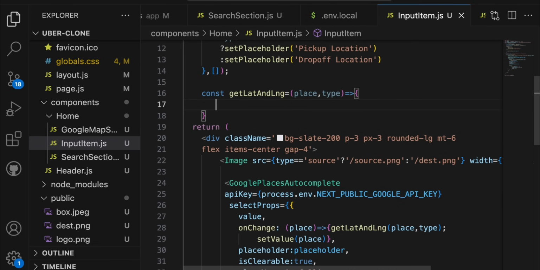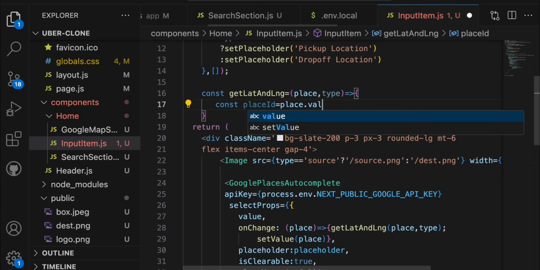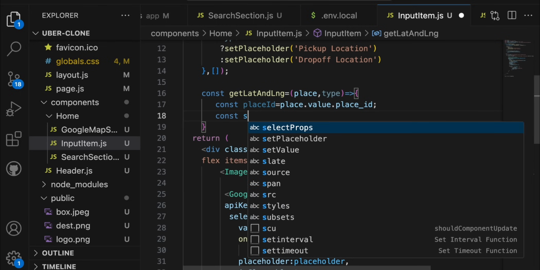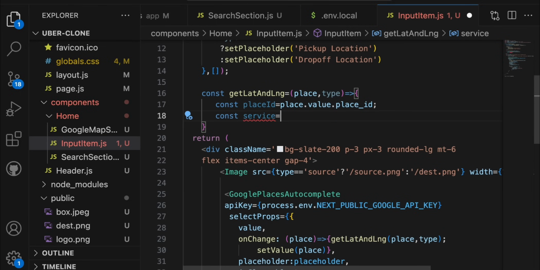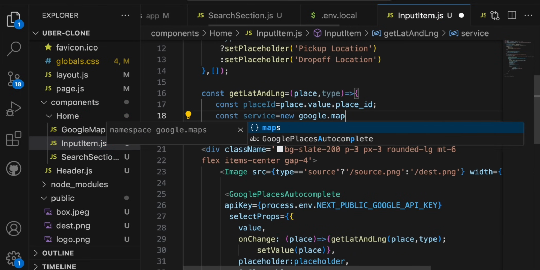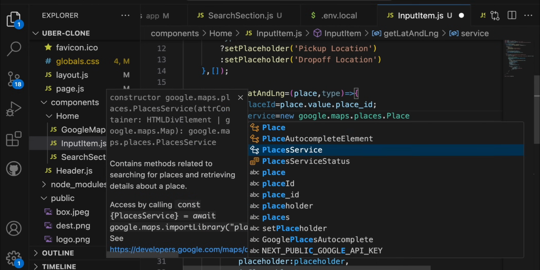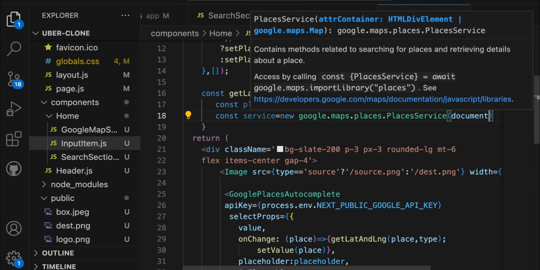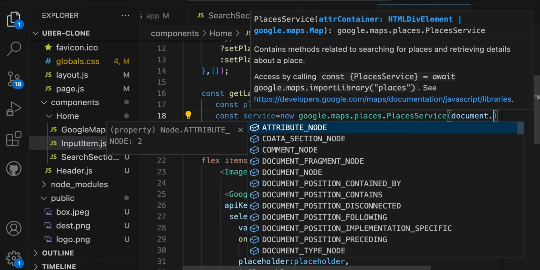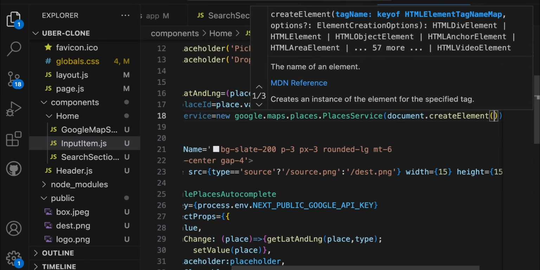Okay, now inside the get latitude and longitude we'll write one method. So first of all, let's say constant, and we'll save place id inside this: place dot value dot place underscore id. From that one we'll get that particular id. Then we have to define one service. So we will say constant service is equal to new google dot maps dot places service, and inside that we will write document dot create element and div.